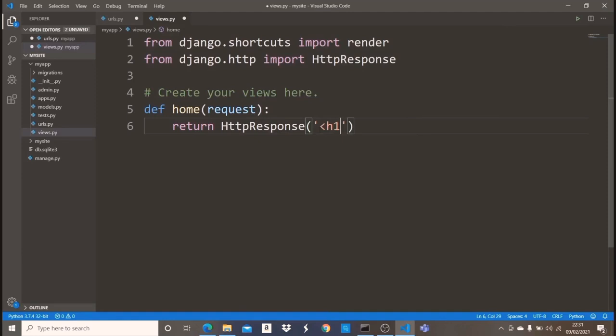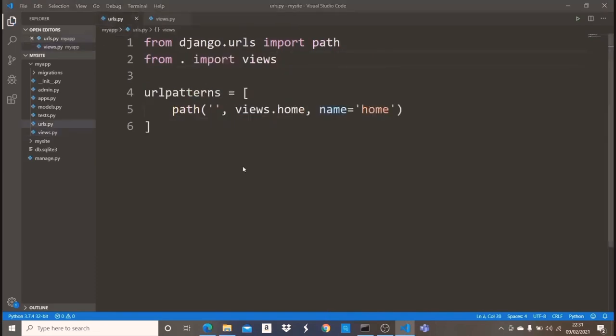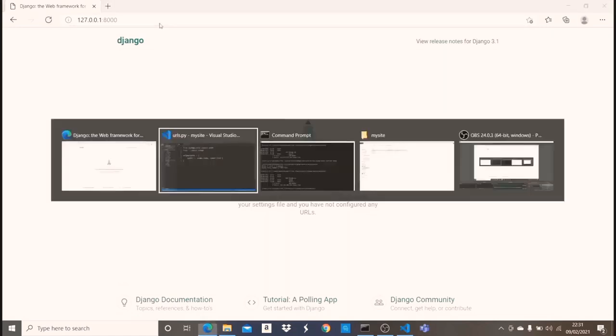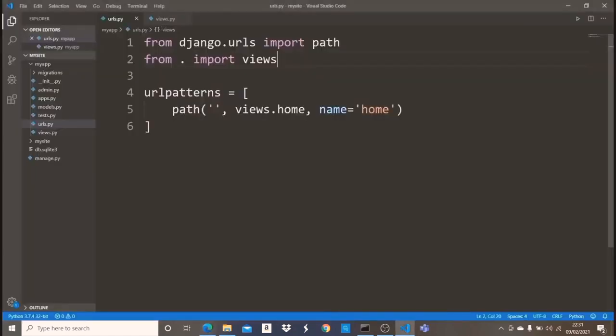So we can say an H1. Let's also make sure we close that, and we can say welcome. Now once I save this, and make sure that I save this, and I come back to my page and hit refresh, you can see now nothing changes. And why is that? That's because all this URL routing we did, we only did it in our app. But we need to also do that in our project, so our main project will recognize it.